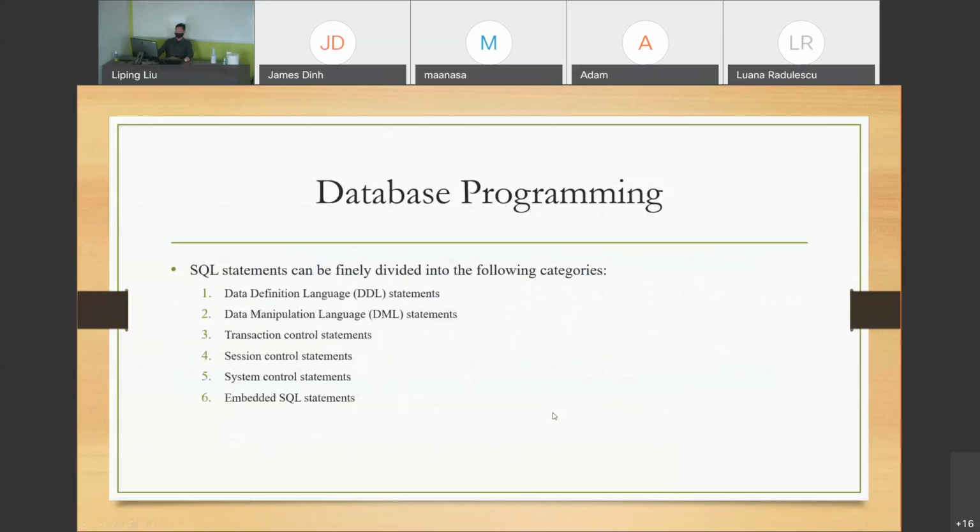Now, SQL primarily consists of two parts: one is data definition language, and the second is data manipulation language. We explained the differences. But in fact, there are a few more, some minor ones. For example, you can also have transaction control statements, session control statements, and system control statements. You can also embed SQL statements. So with a more refined classification, you can have a few more categories beyond DML and DDL.